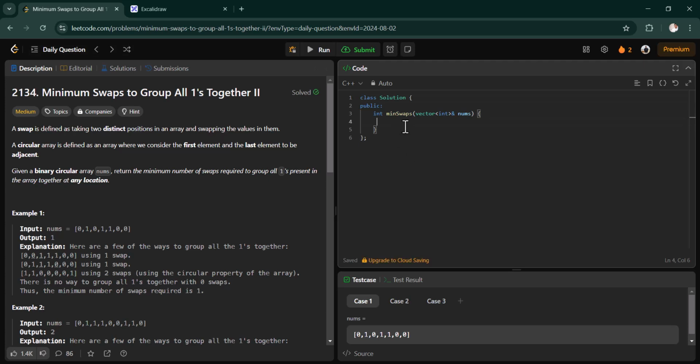Okay, so let's say int totalOnes is equal to 0. Okay, now let's say int currentOnes is also 0. Okay, then int maxOnes is equal to 0. Then int size is equal to nums.size(). Okay, this is the size.